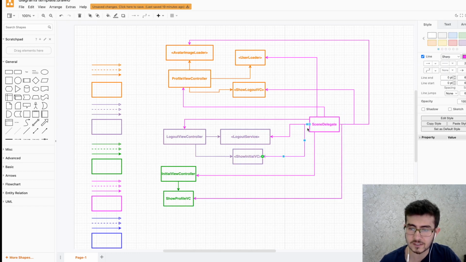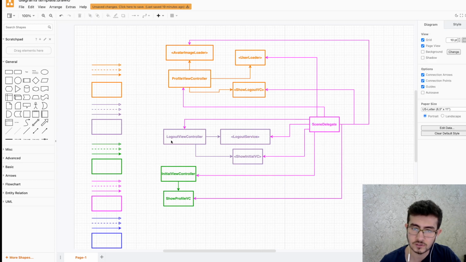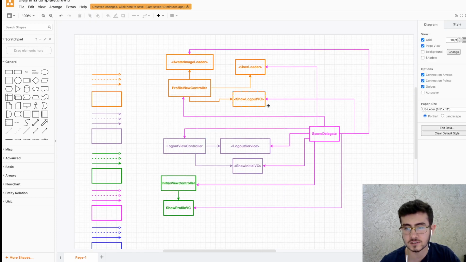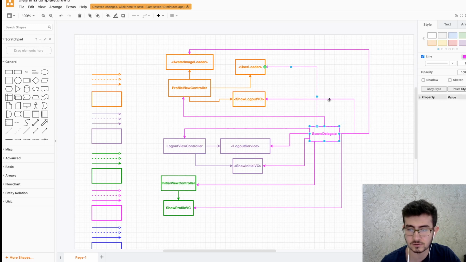So scene delegate is actually a glue that pieces everything together. As you can see, there are so many arrows going from scene delegate to all of the components that exist in this example. So this is actually the critical part, because scene delegate has to reference everything because it composes the entire object graph, and it's very easy to see it on a diagram.